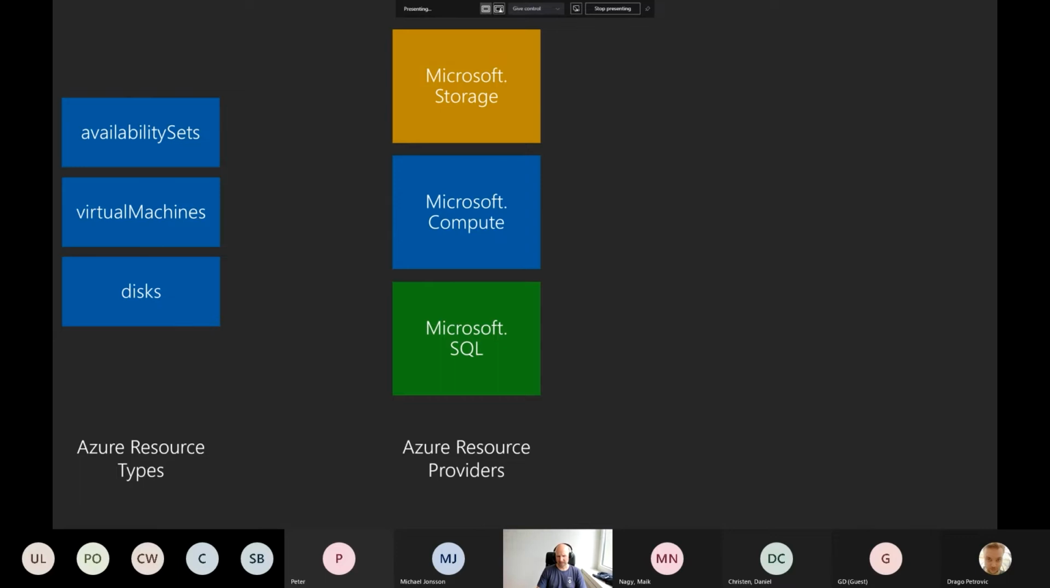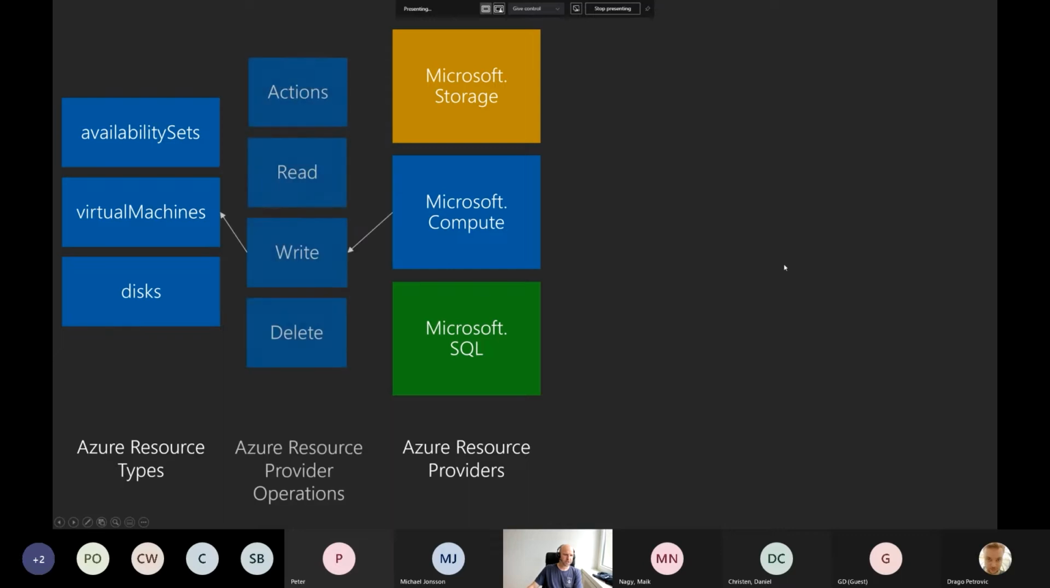If you create availability sets, scale sets, and so on, this is all done by the Microsoft Compute provider. For storage, for instance, this resource provider is responsible for managing storage accounts, right? And whenever a resource provider needs to somehow manage or touch a resource, no matter if it's an initial deployment, a configuration or deletion process, it uses specific resource provider operations to touch the resource.